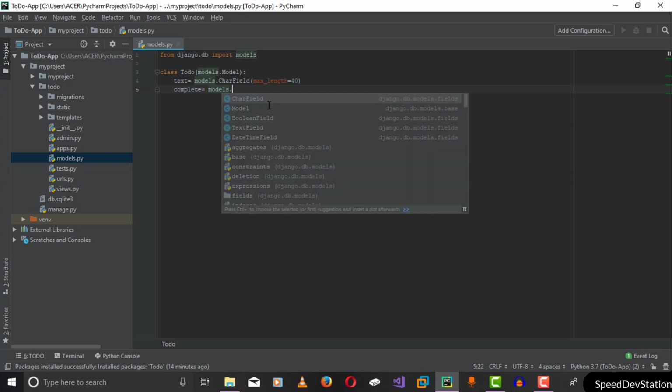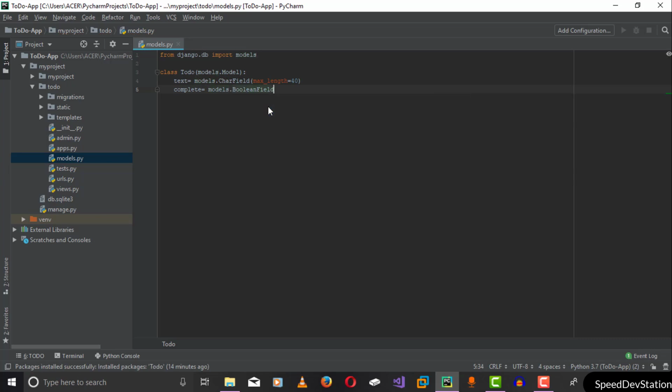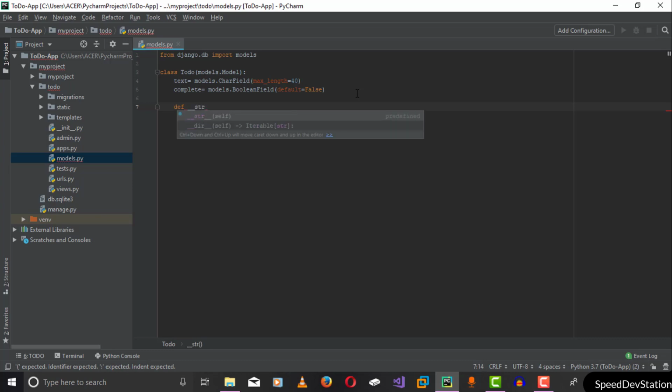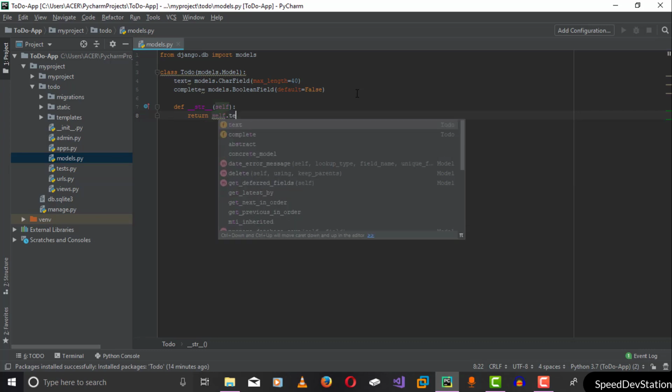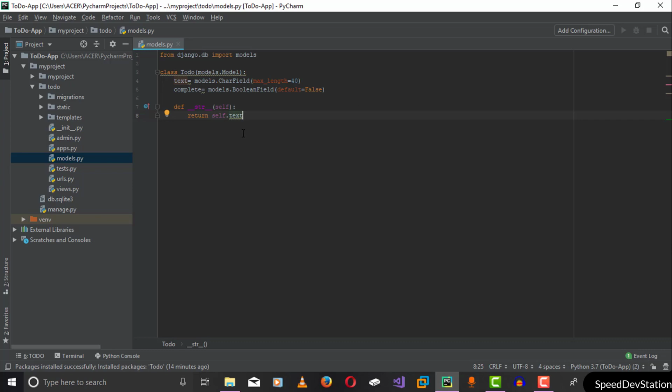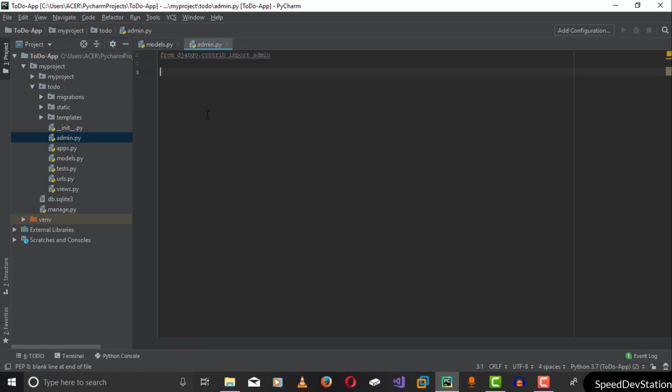It's a boolean, so it takes true or false. For now, as a default, it's false, because the Todo that I will add shouldn't be complete. And finally, return the text and add it to our database. def __str__(self). So now we have the Todo model.